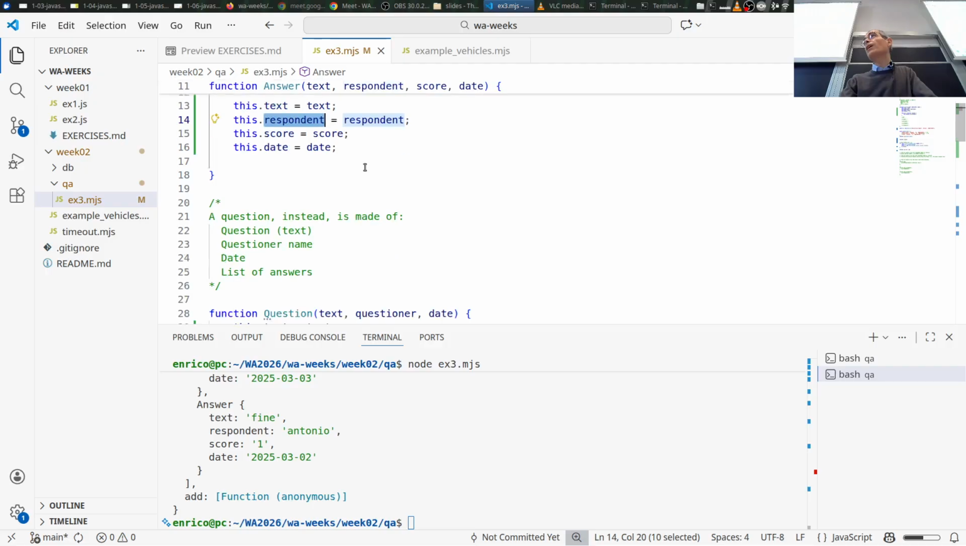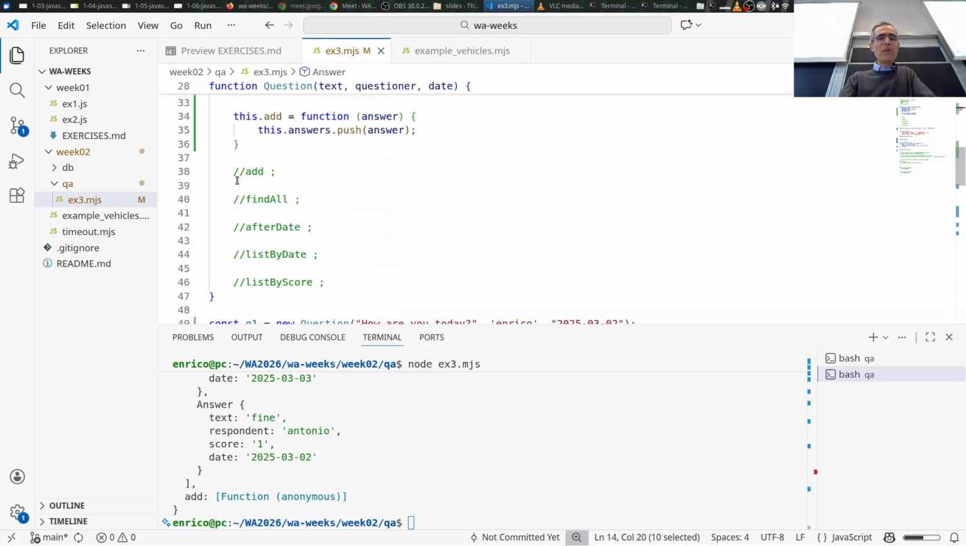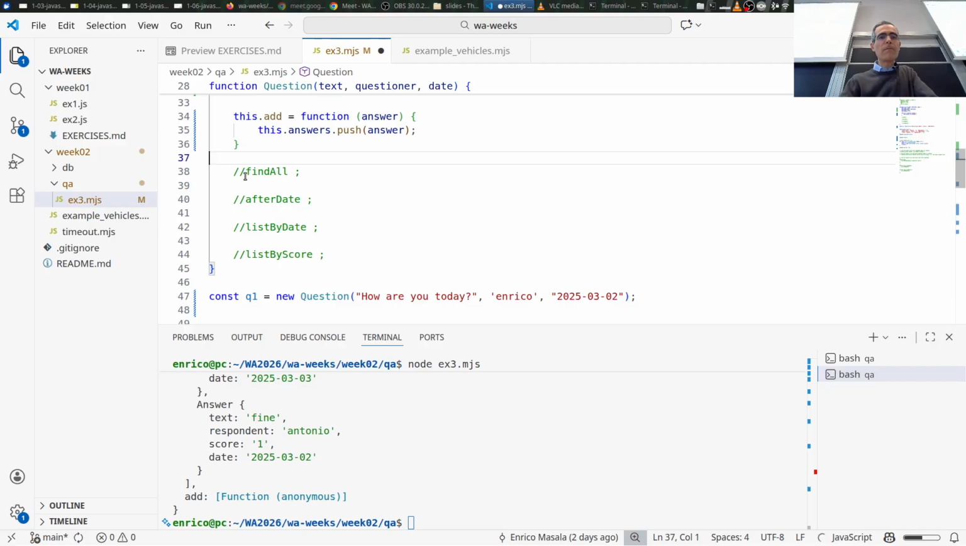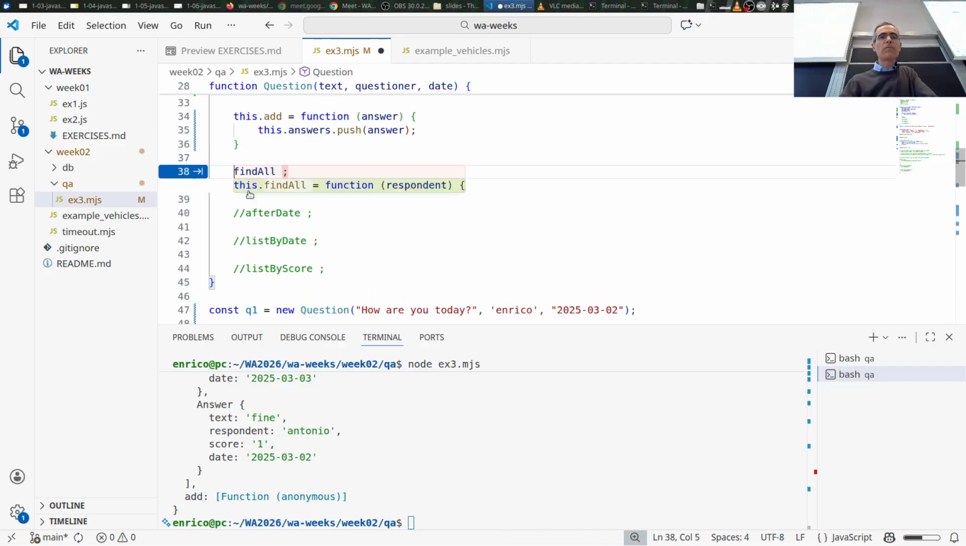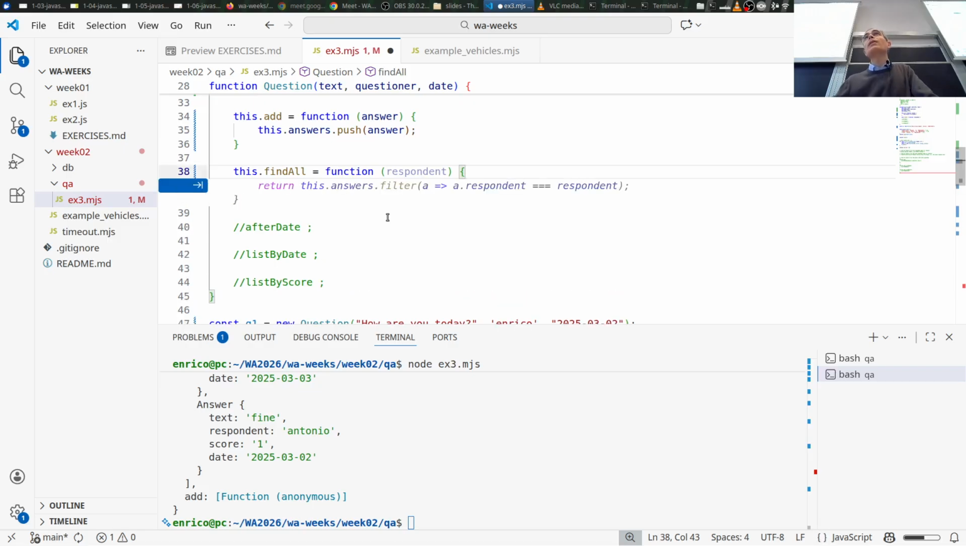Luckily, we don't have a mismatch. Okay, so add has been implemented. Find all. Again, find all, good. This find all is another property that is a method, because we assign a function to this property.